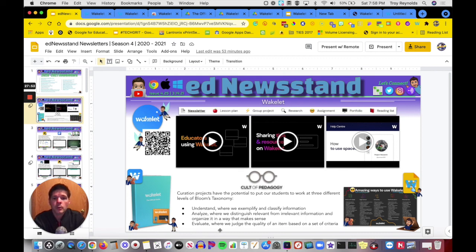Second, it helps them analyze, where we distinguish relevant from irrelevant information and organize it in a way that makes sense. So it's helping students understand how to research specifically and how to make sure that the resources we are finding fit what we are trying to talk about or what we are trying to understand or showcase when we provide our final project.